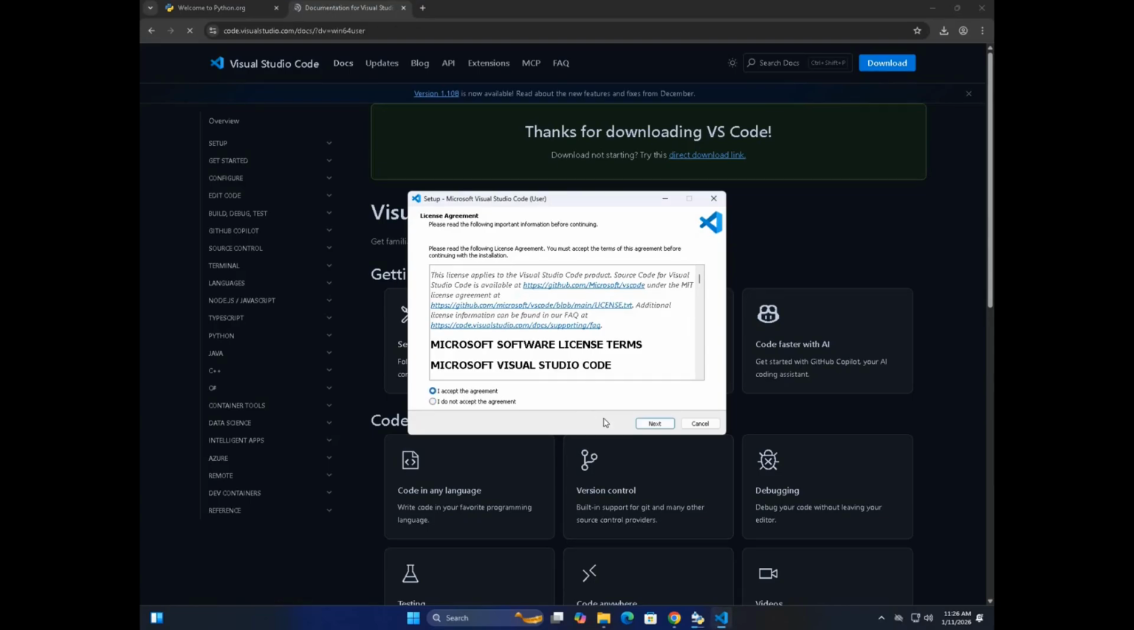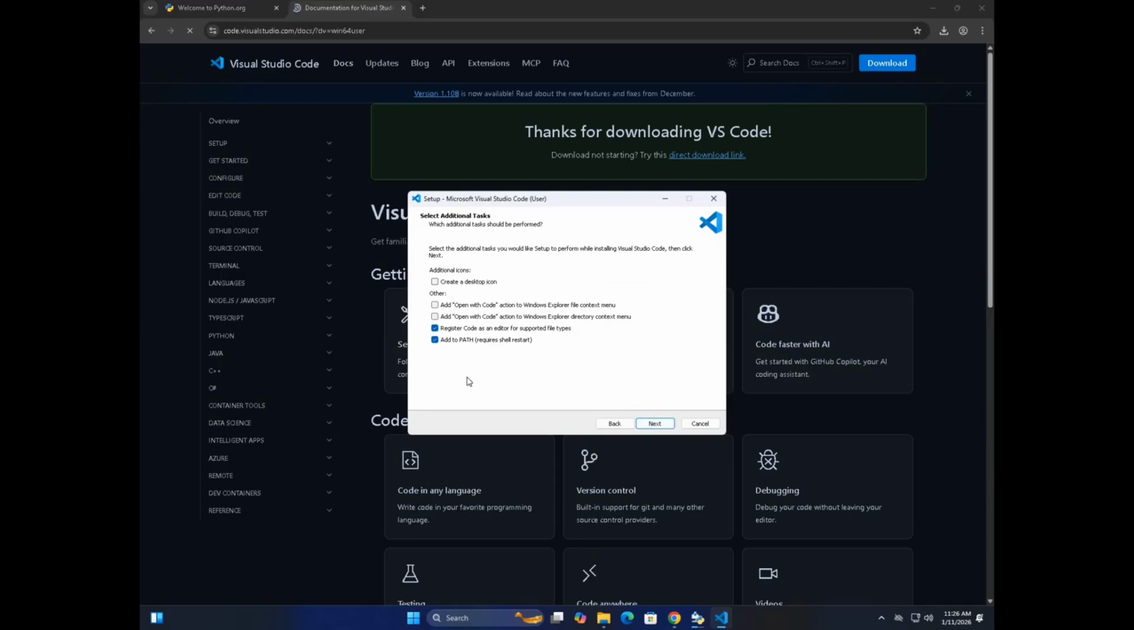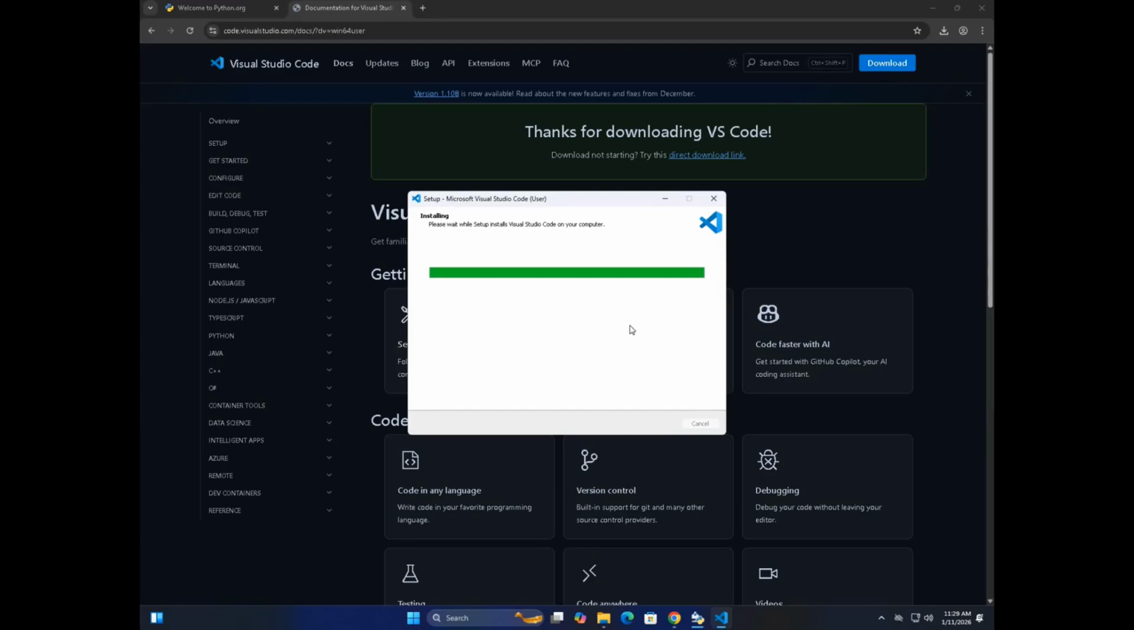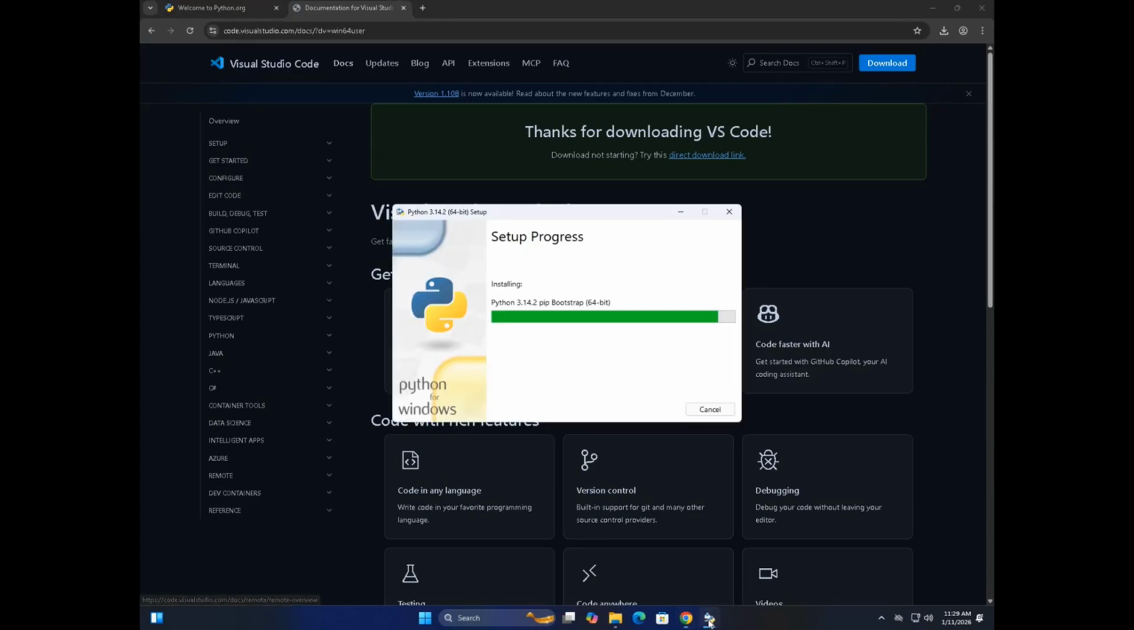Okay. Just click I accept the agreement and next, next, next. Remember to add this option, add open with code action to Windows Explorer directory context menu. Then next and install. Okay. Here VS Code has been installed. So just finish the setup and see if okay.